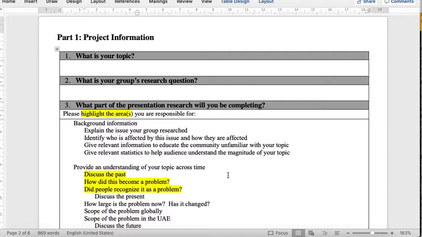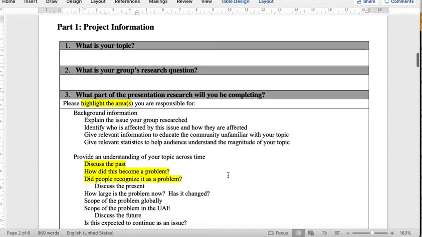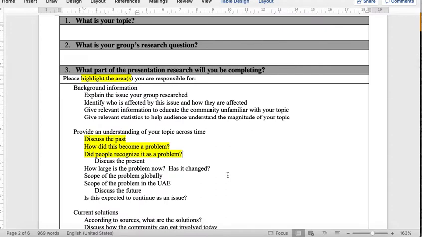Part 1 is about the project information, and questions 1 through 3 should be answered in conjunction with your group. Question 1, what is your topic? Question 2, what is your group's research question that they've been working on for the project? And question 3, what area of the research requirement will you be completing individually? I'm asking that you highlight the areas that you're responsible for, such as what you see on your screen. This is where you really will need to coordinate with your groups to make sure that only one person is touching on each requirement.